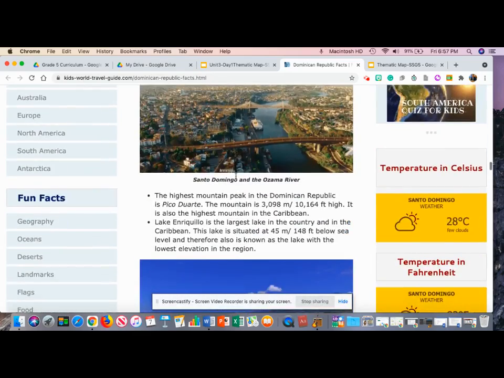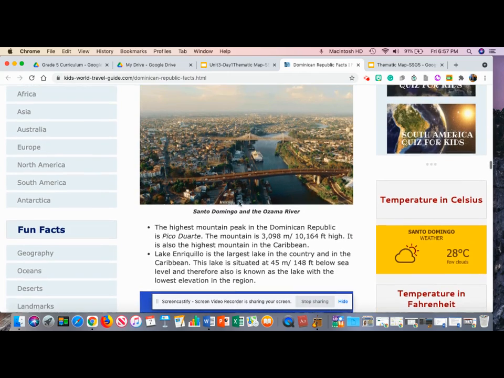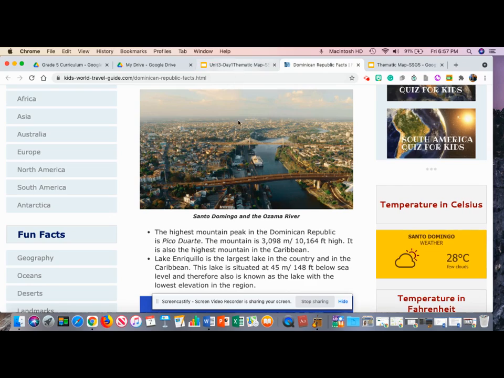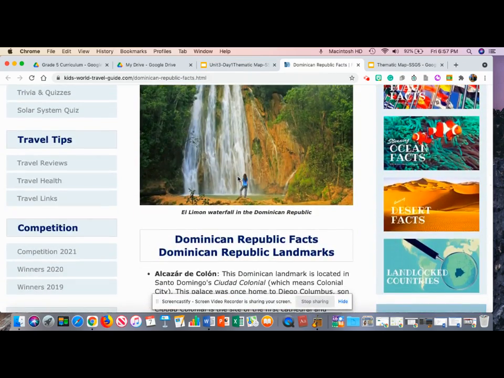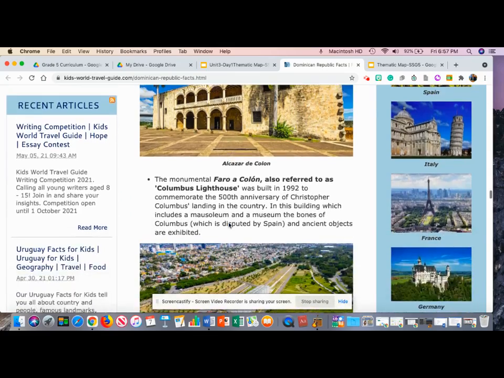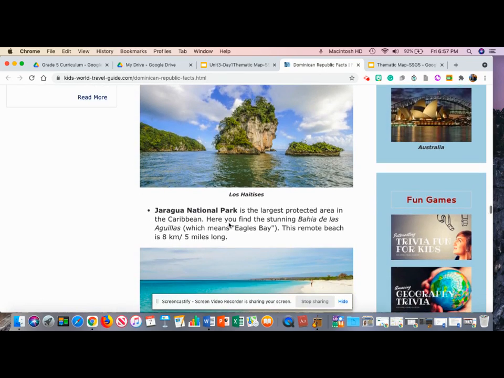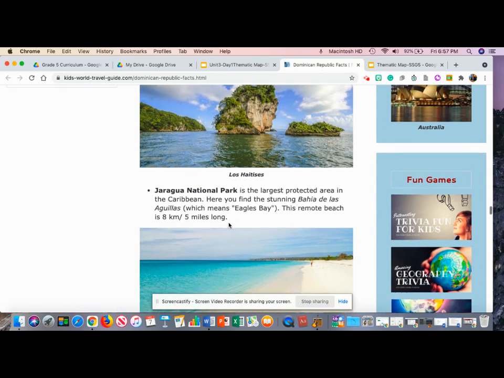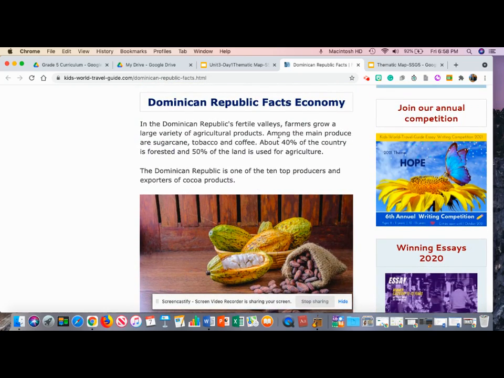This is a website that I use to help me consider what my categories might be for my sample thematic map. I decided to look at the important landmarks and parks for my map. As we can see here, different monuments and different cities are all very important to the country of the Dominican Republic. I also began to think about the various crops that affected the economy of this country, such as sugarcane, tobacco, and coffee.